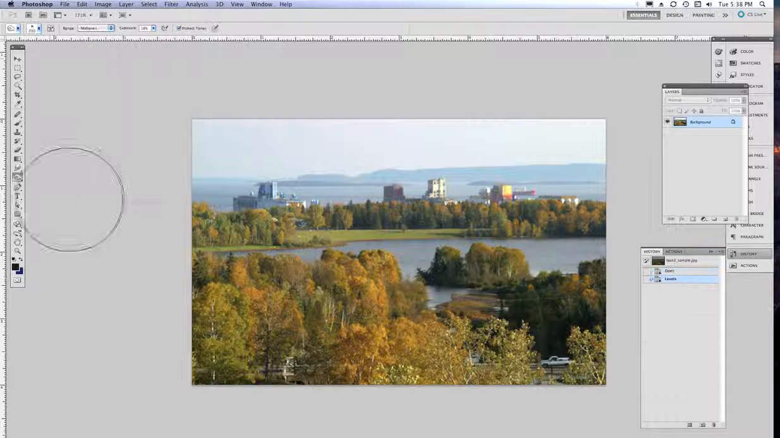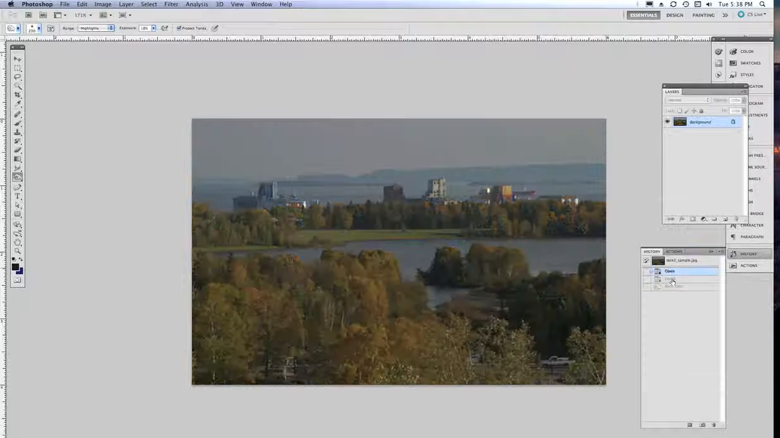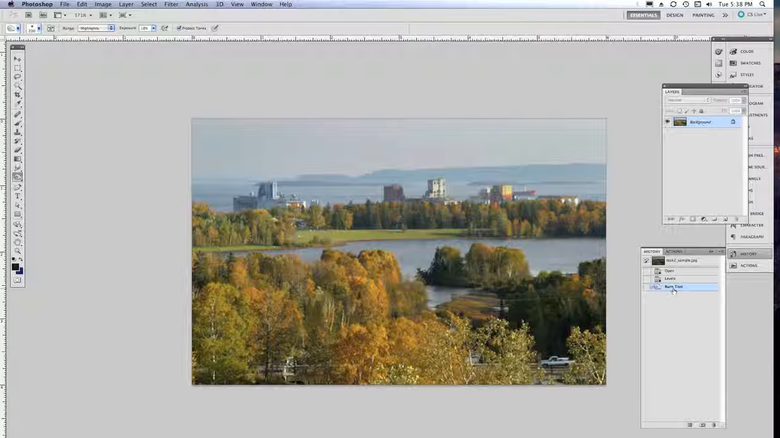And again, I might want to use the burn tool right here, and maybe I'll put it on highlights this time and just darken that. There, so there's my image, there's the original. Here's after doing some adjustments on it.